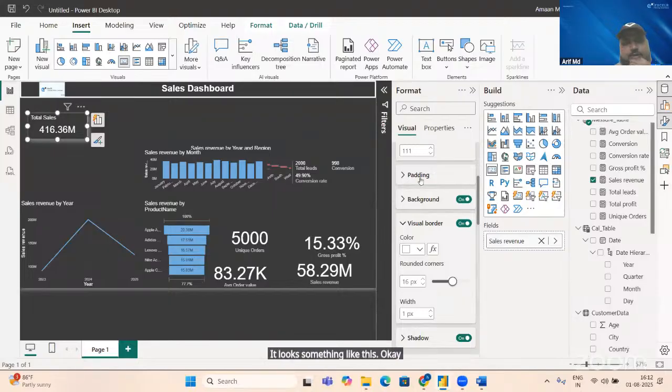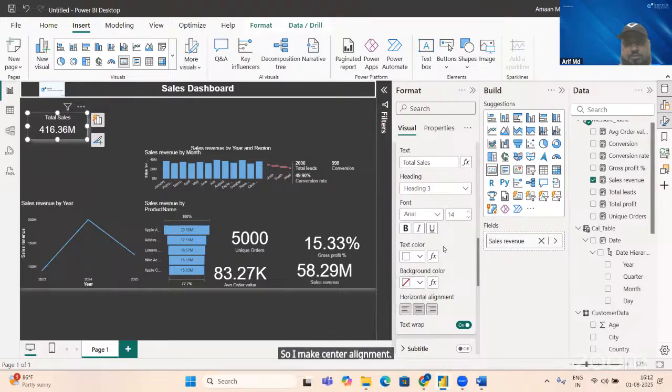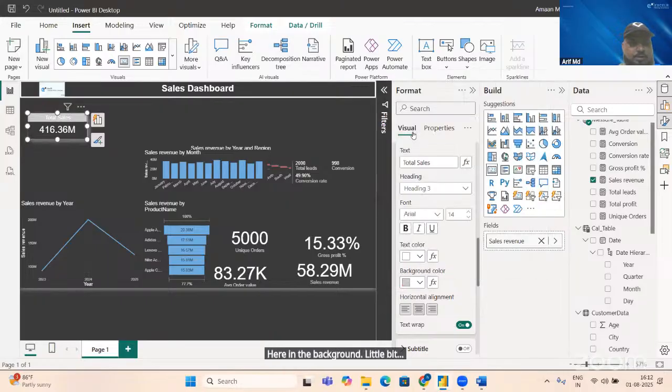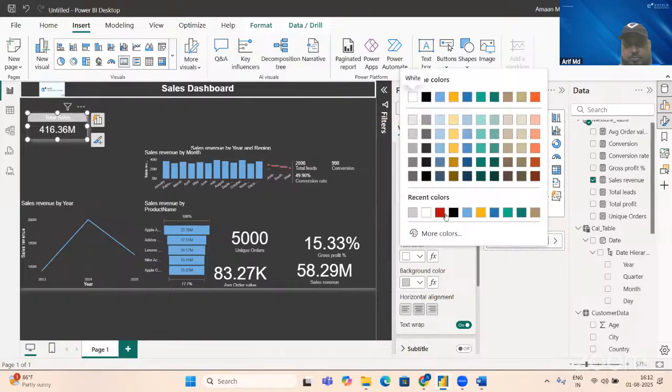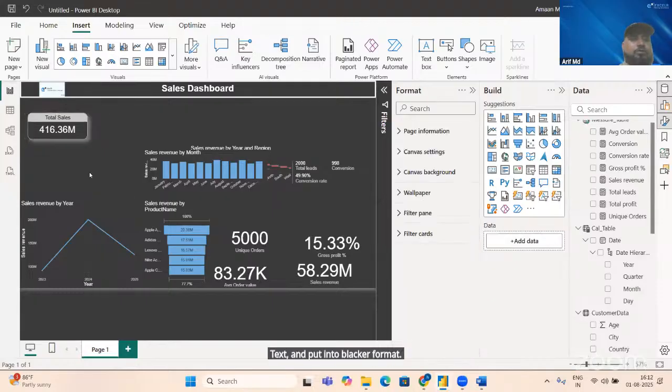Now here, let me have the alignments and other things in the titles. I make center alignment, and it comes to the center. In the background, a little bit grayer part. Text I'll put into blacker format. It looks something like this. Am I clear on this?